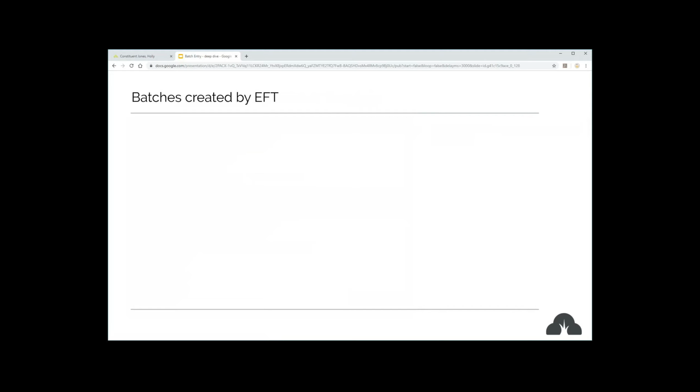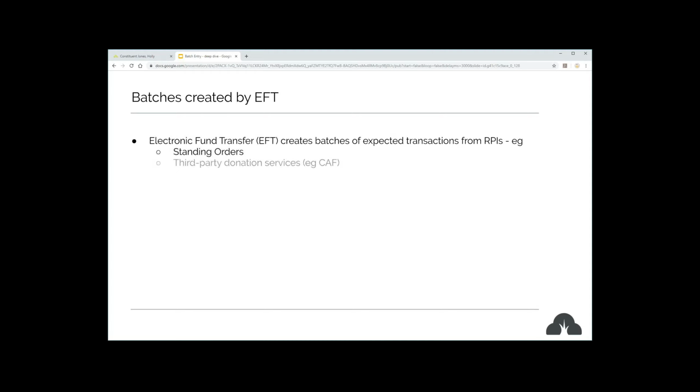Okay, so the last kind of batch of the three is batches created by EFT. So if you remember, I mentioned earlier, EFT is the thing that helps you manage expected recurring income, electronic fund transfers, such as standing orders. And you can go into the EFT functions of Donorfy, which is a different session in itself, and you can create your EFT batch. So your EFT batch is all standing orders this month, for example, that we're waiting for. And it will create a batch that you can open up in batch transaction entry, the same place we've been looking at, but the batches look a bit different.